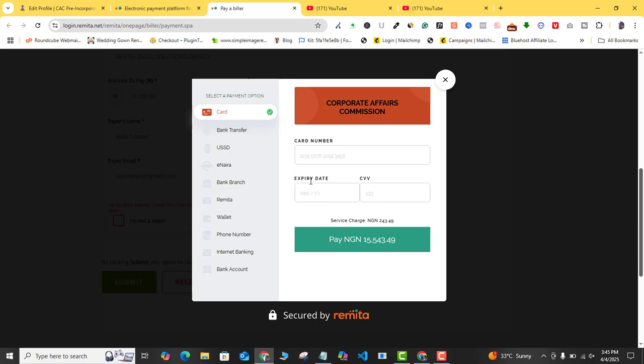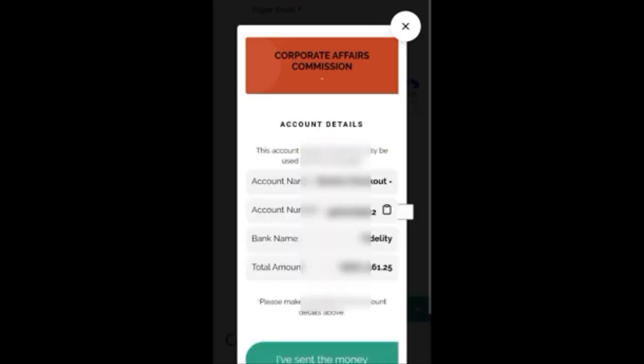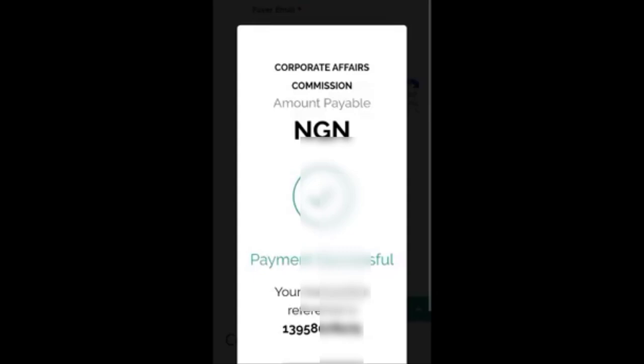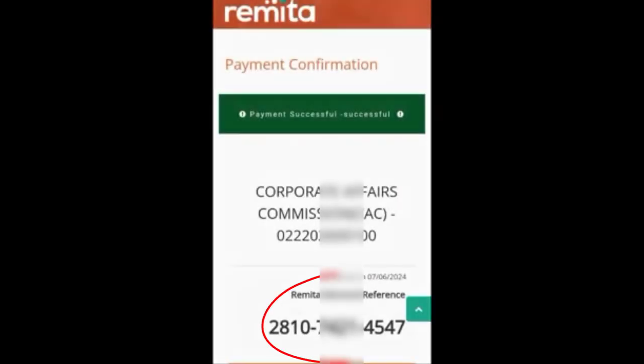All right, so once your process is complete, here you want to make your normal payment as you used to do before. So pick any of your preferred choice. And once you make your payment, an RRR code will be generated for you, as you can see here. Now, this is so important.